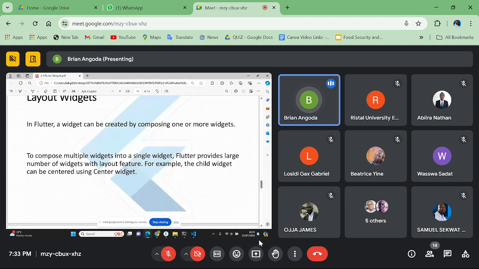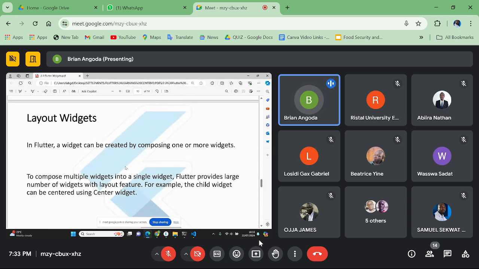Then layout widgets. Layout widgets are what enable us to build applications that make sense in terms of how you align your data. Okay. So for me, by layout, I always try to keep it simple. Rows and columns. How many rows? How many columns? A row can have multiple columns, and a column can have multiple rows. So that is the thing about Flutter.